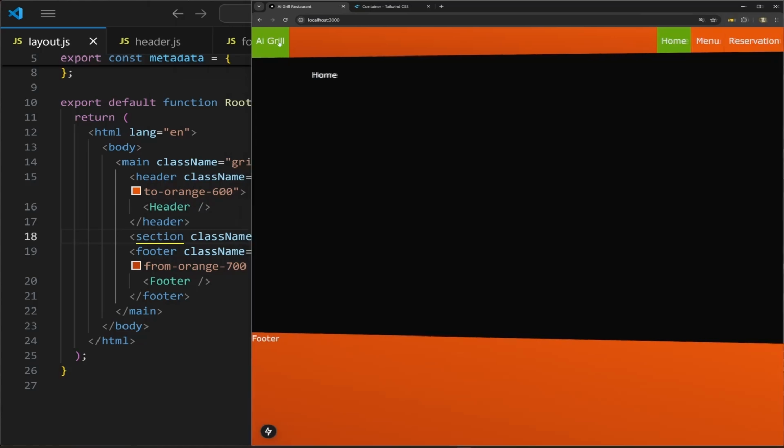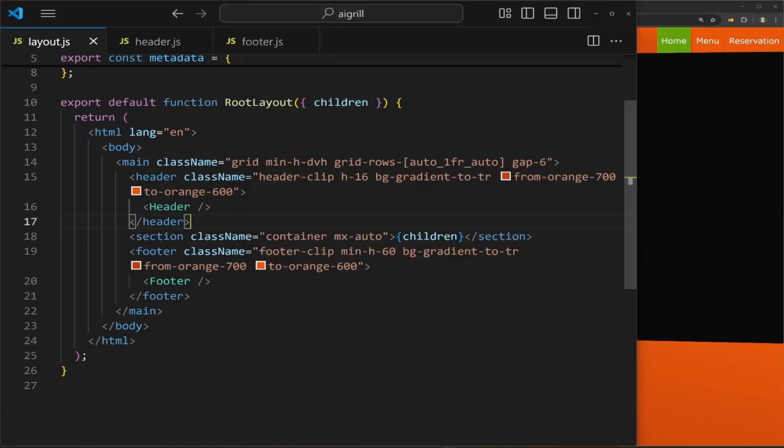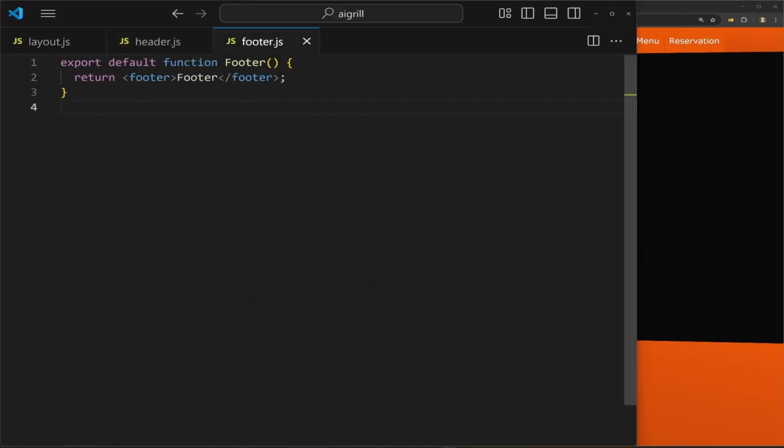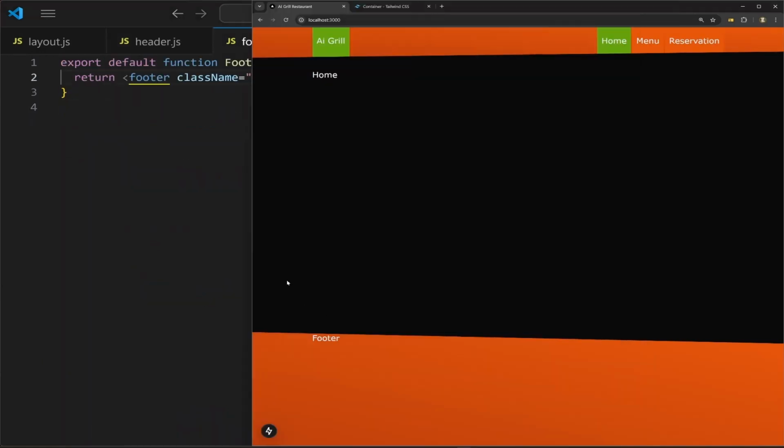We need to do that for navigation and for the footer as well. I can copy that and paste it to the header. It's moving now, and also I need it for the footer as well. And that's it, that's what we want.